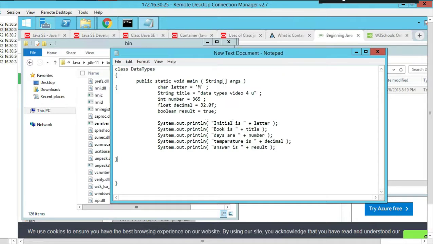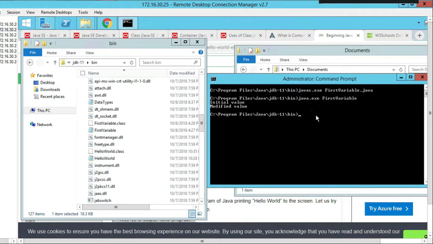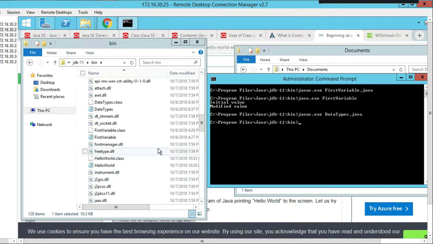We're going to save this as datatypes.java and place it in our bin file. We're now going to compile that datatypes.java. So first load up our Java compiler, define our datatypes Java program, execute, meaning compile that data, and you are going to see that now you have a datatypes.class.